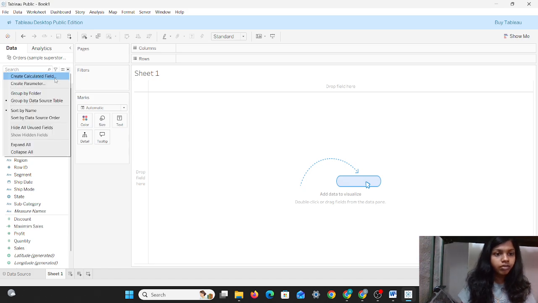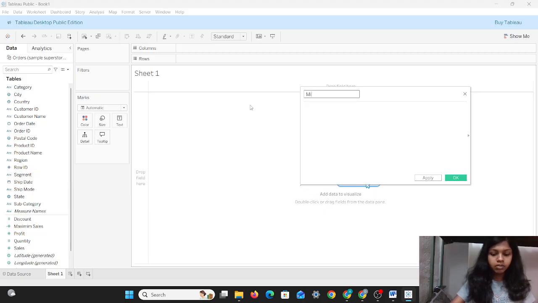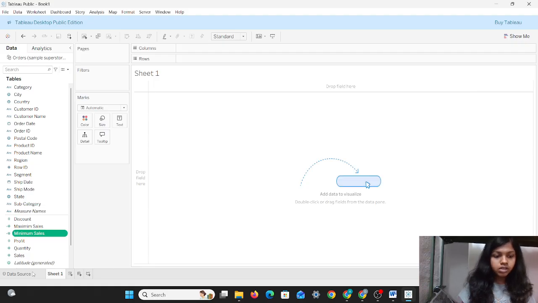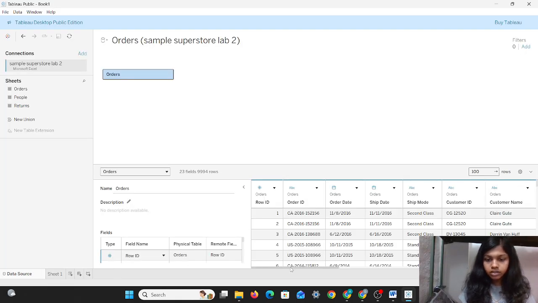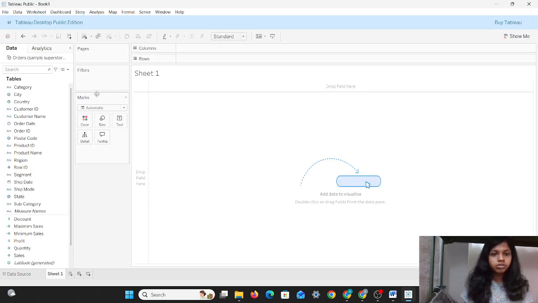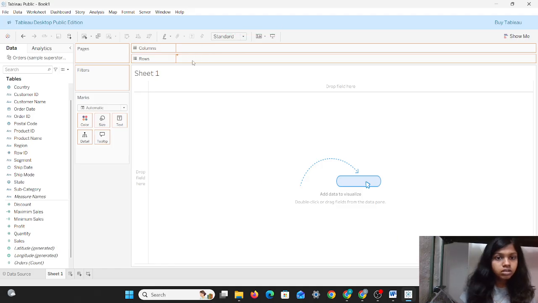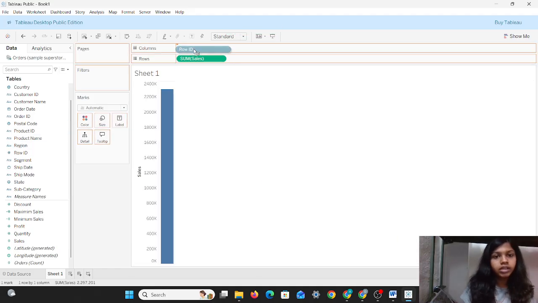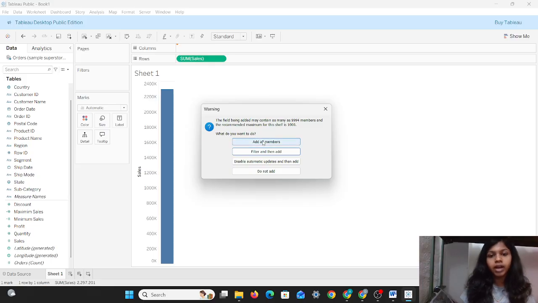In the same way, you have to create another one for minimum. Minimum sales, and the formula is minimum of sales. After creating both, you can see maximum sales and minimum sales in the data source. Now we are going to create a graph for this. For this experiment I'm going to add sales in rows and row ID in columns. You can add all the numbers.